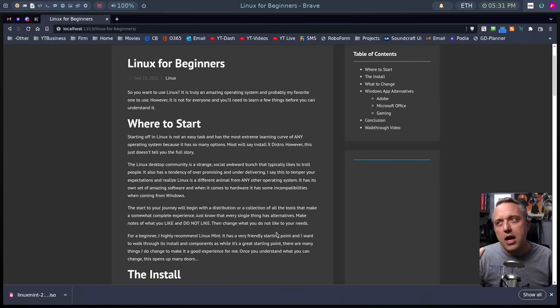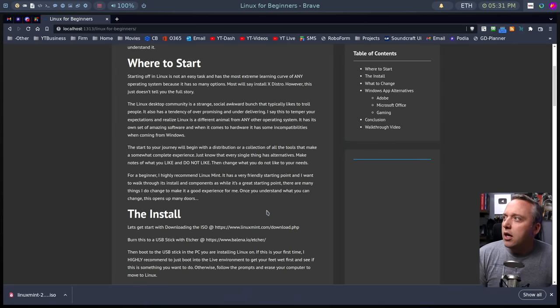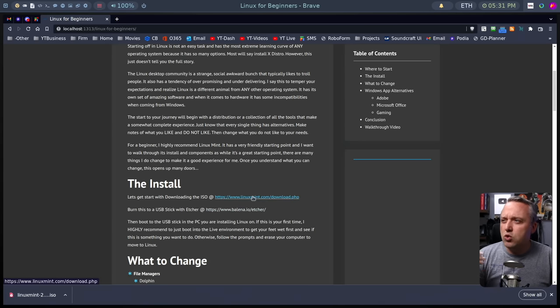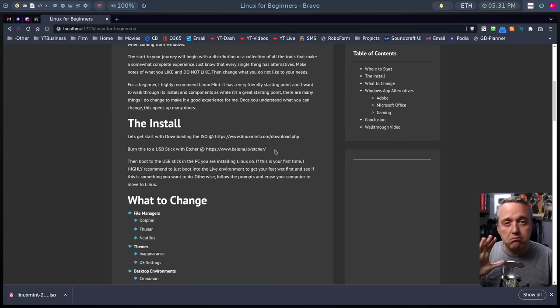So for this, I have a little article on ChrisTitus.com, Linux for Beginners. We're going to go through the install using Linux Mint, but you can use any distribution. You don't have to use Mint. We're just going to use it as an example because it's a good starting point for a beginner. You just burn the download, the ISO that you get from Linux Mint or your distribution of choice, using Balena Etcher, or if you're a Windows user, Rufus is probably my preferred one, but either one is good.